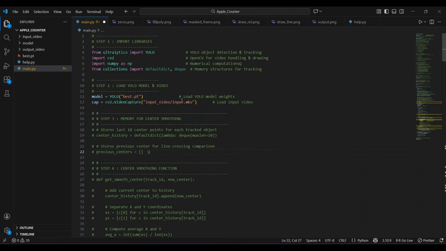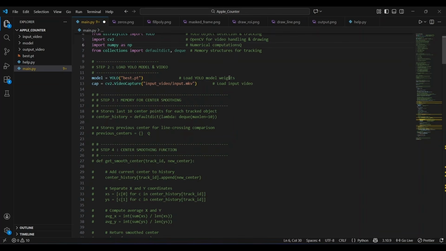So let me explain this main.py file. I have commented out the extra code. This is the library which we require: Ultralytics YOLO to load the model which we have downloaded, then cv2 is required, NumPy is required, and from collections we import defaultdict and deque. I will explain what these are used for, but right now these are the important libraries to import.